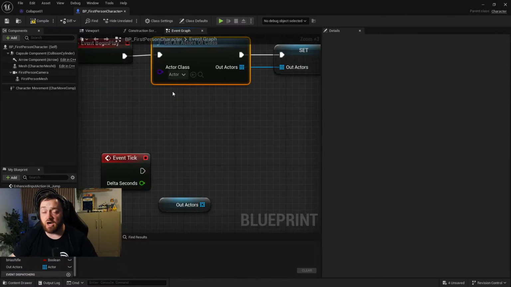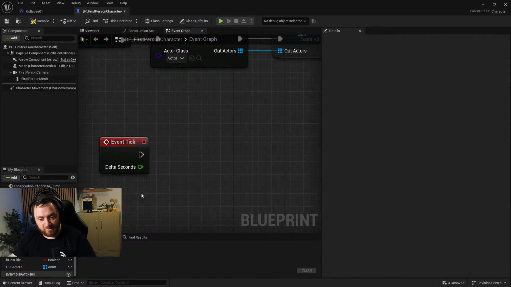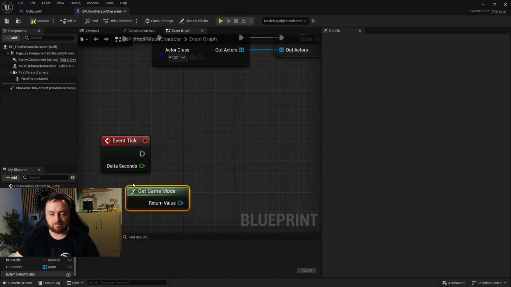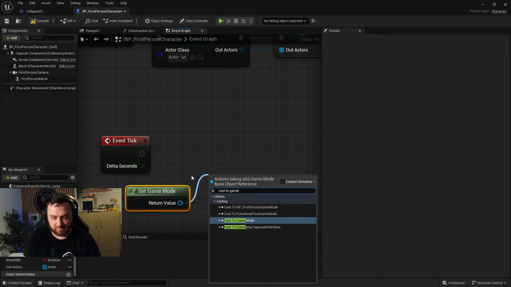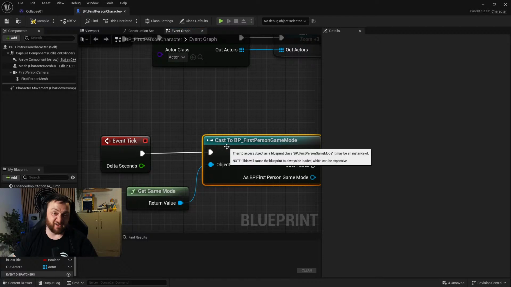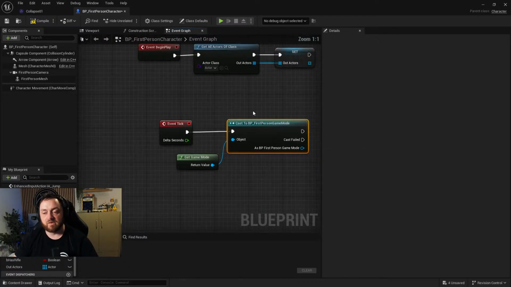Avoid doing things like cast as well, which brings me to my next point when optimizing: casting. So a common thing we see is people doing something like this: get game mode, cast to first person game mode. They'll do that on like a tick event, for example, or on a movement input event, or whatever it may be.